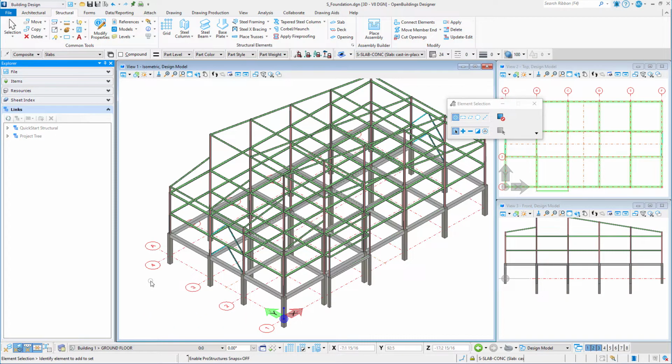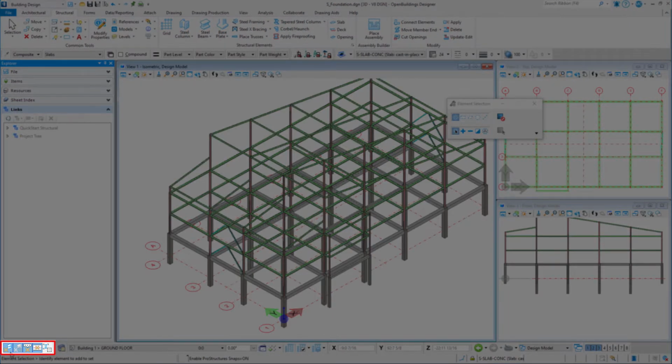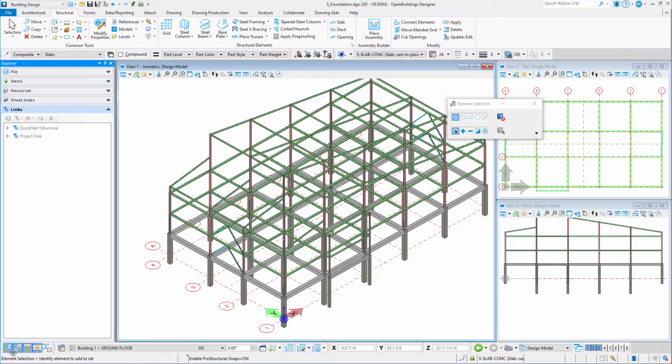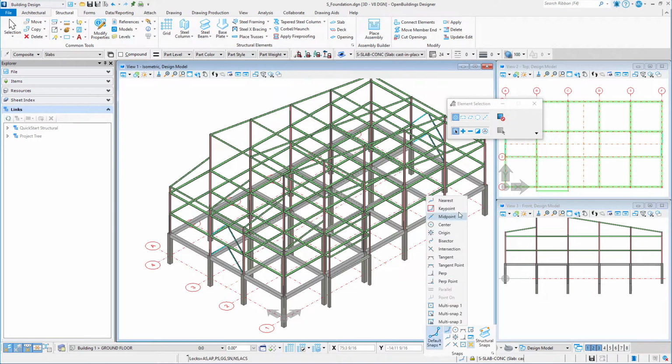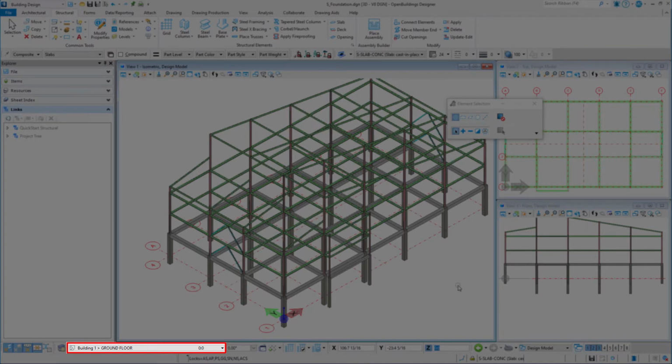Before you begin, you will want to enable the Pro Structure Snap. This is set in the Pro Structure Toggles toolbar. By default, this is docked at the bottom of the interface. Now, in order to take advantage of the Pro Structure Structural Snap, the default snap mode must be set to key point. The floor selector should be set to the ground floor.